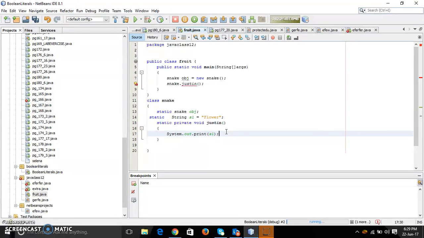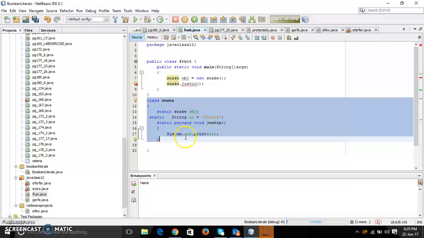It specifies what? It specifies the access. The access of what? The access of a class member. Justin is the class member. Class member of which class? Class member of the Snake class. Its access, and this access is that it can only be accessed within the class and not outside the class.